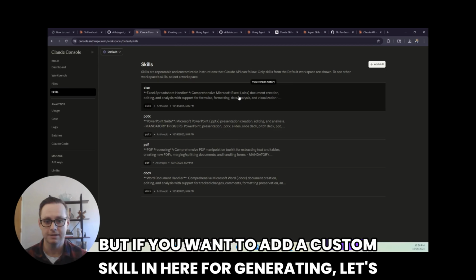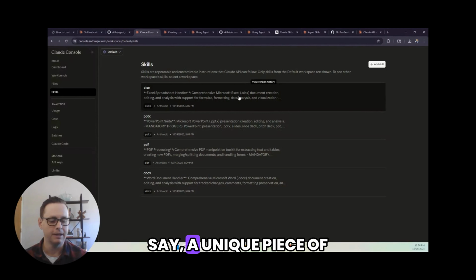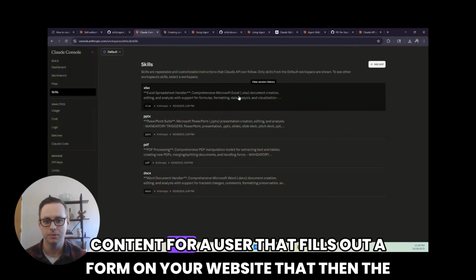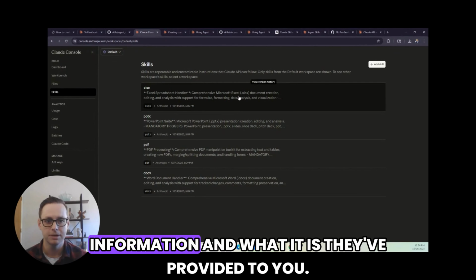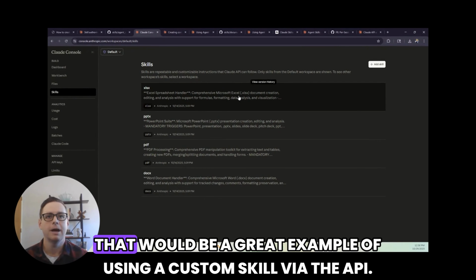But if you want to add a custom skill in here for generating, let's say, a unique piece of content for a user that fills out a form on your website, that then the API goes off, develops that piece of content based on that user's information and what it is they've provided to you. That would be a great example of using a custom skill via the API.